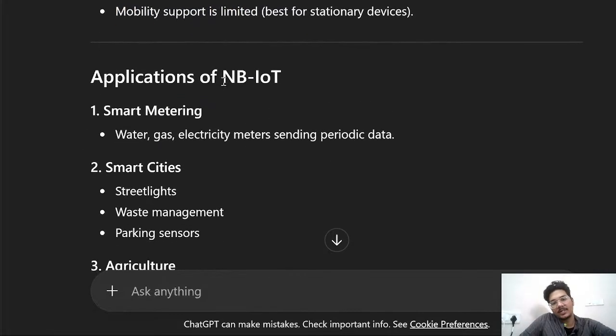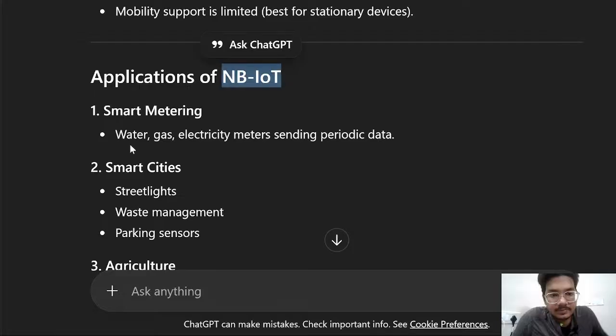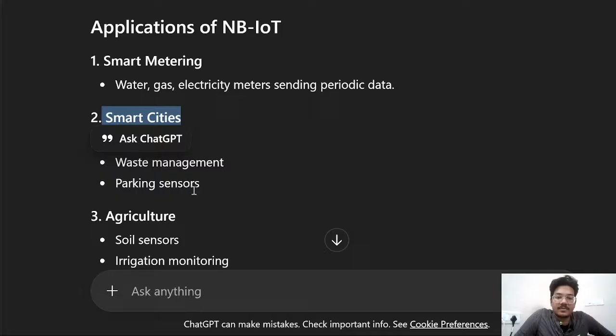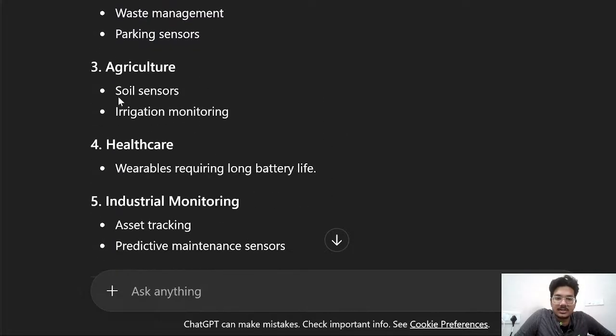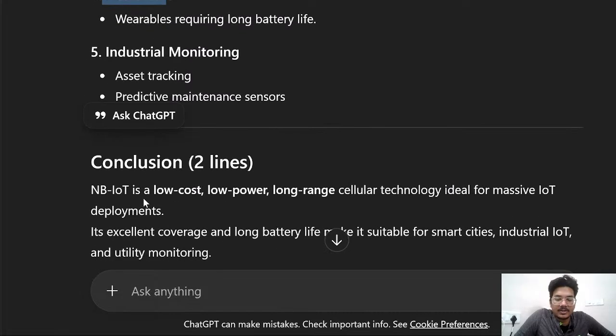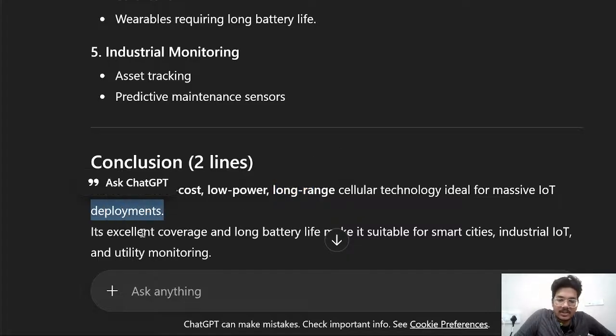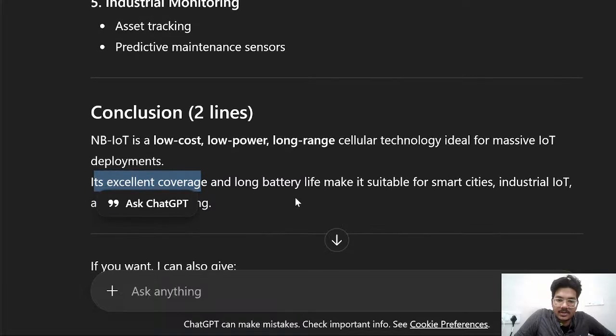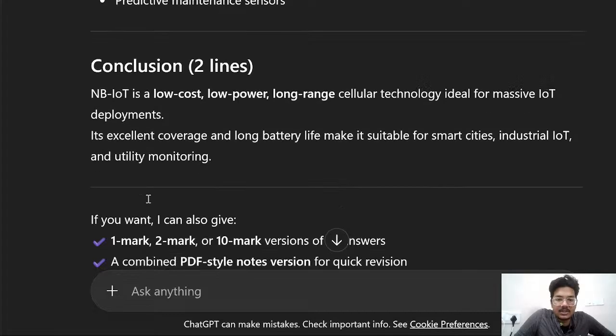Applications of NB-IoT: smart metering, gas and water sending periodic data. Smart cities: street lights, waste management. Agriculture: soil sensors. Healthcare, all these things. So NB-IoT is a low cost, low power, long range cellular technology ideal for massive IoT deployment. It has excellent coverage and long battery life, making it suitable for smart cities, industrial IoT and utility monitoring.